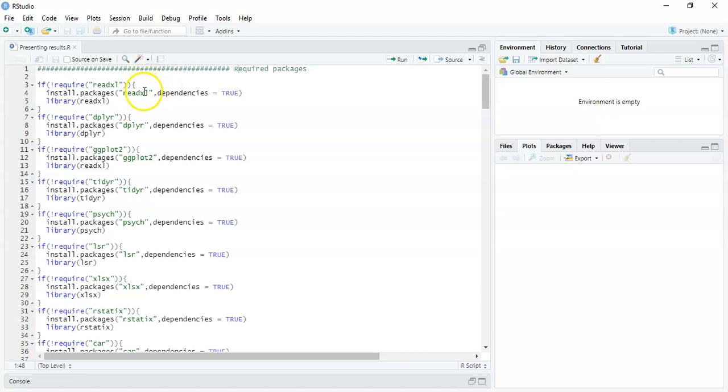So the first one is readxl. This is to import data from Excel. Then it's going to be the dplyr package. The reason I want to use the dplyr package is so I can filter the data frame that is in Excel, so I can reduce it down to the data that I want to focus on for the particular tests.